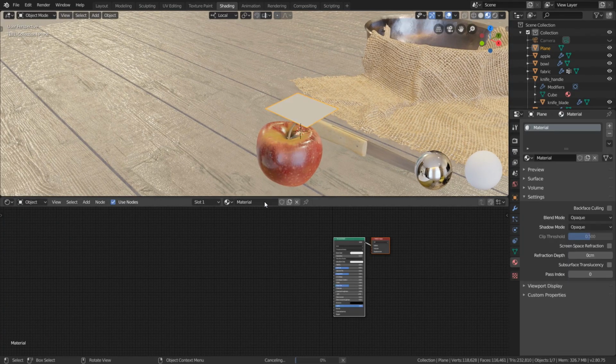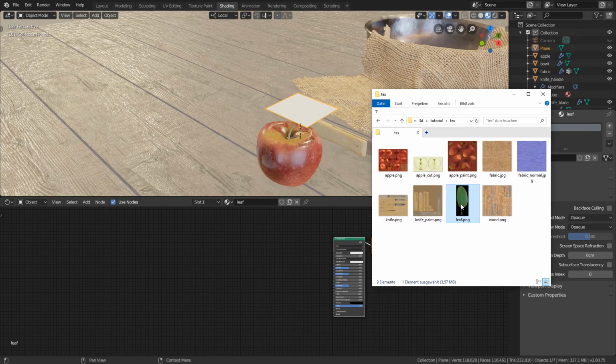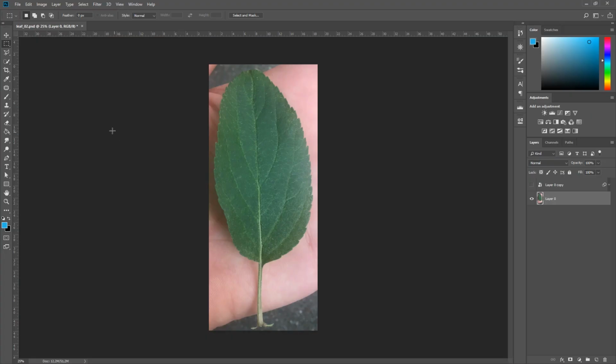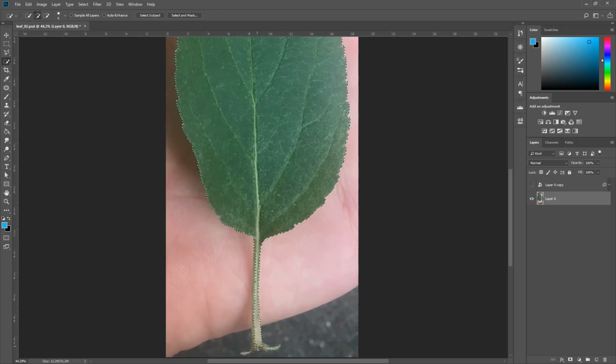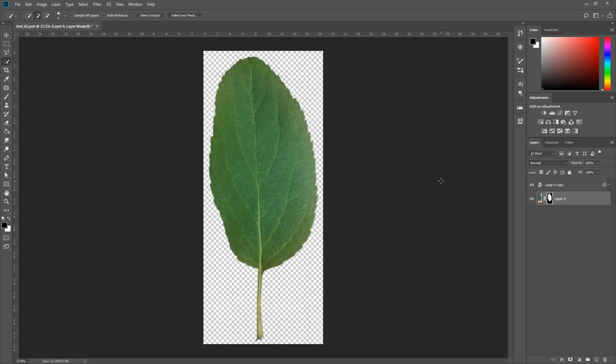So now let's add a new material here. Let's call it leaf. And then let's again drag and drop the leaf image over here. So this image was basically a simple photograph of an apple tree leaf. And then in Photoshop, I removed the background and exported this as PNG with alpha channel. And the alpha channel is basically the transparent background.